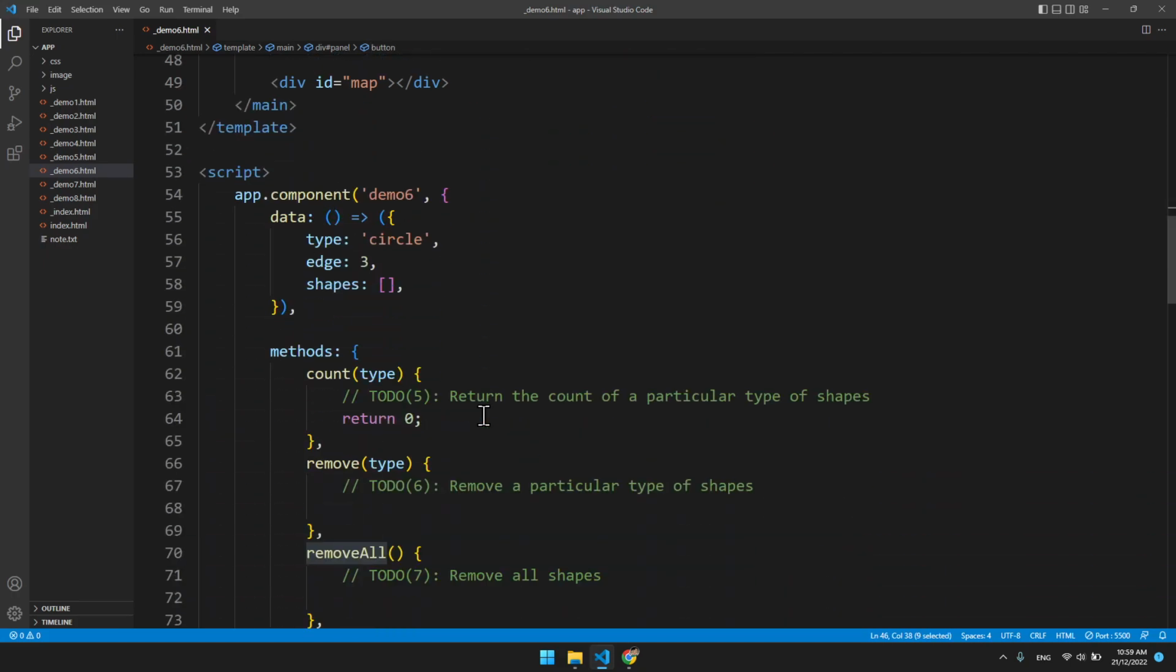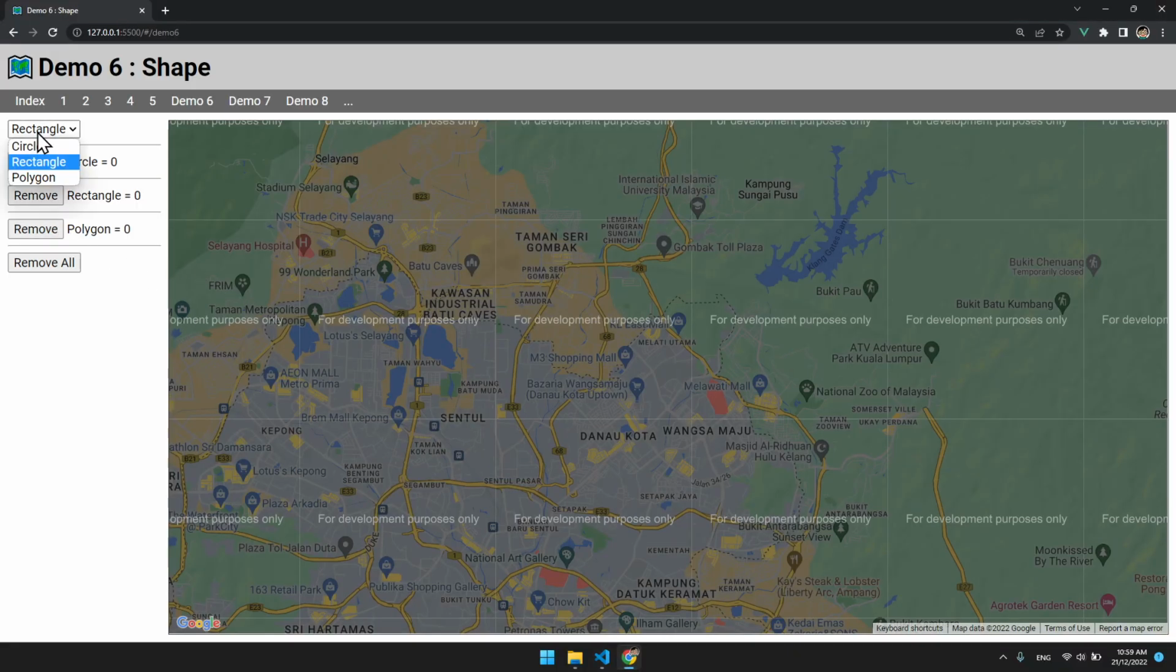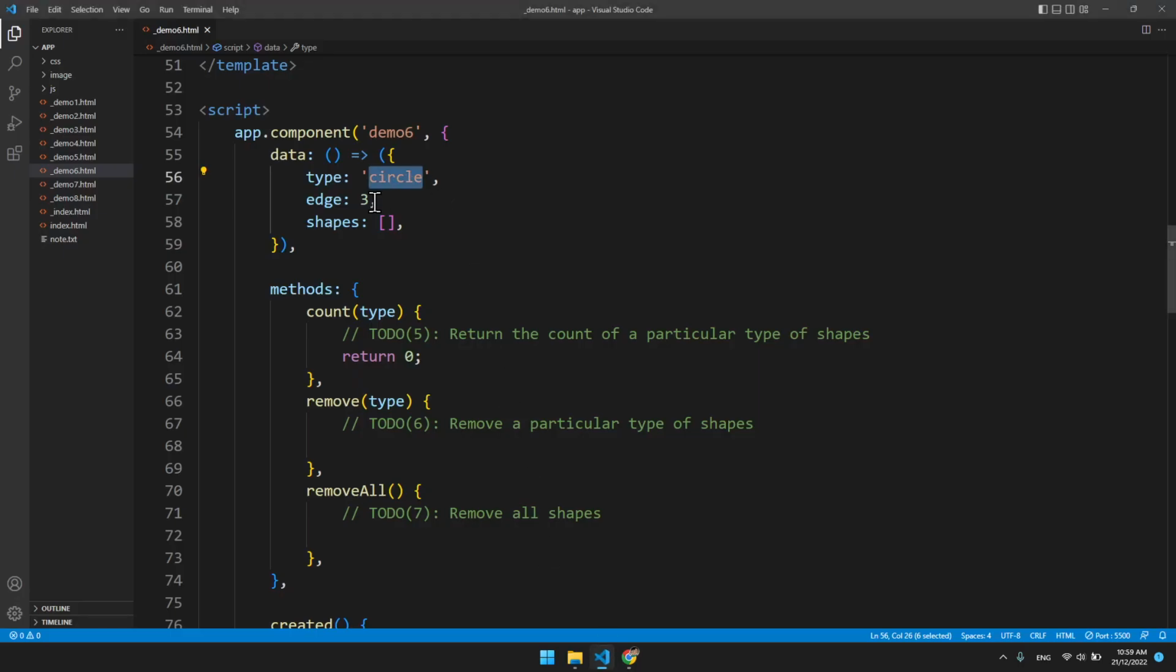Okay, let's focus on the script section right now. So in my data section, I do have the type. By default it is circle. This type is going to change based on my drop down list. After that, we do have the age. This one I'm going to use at the end. We ignore that first, then we've got the shapes.